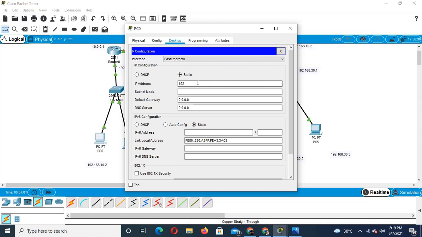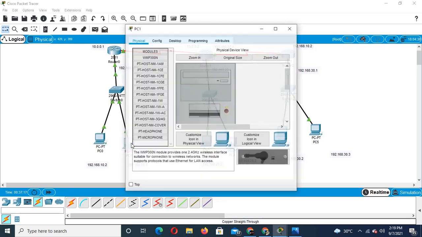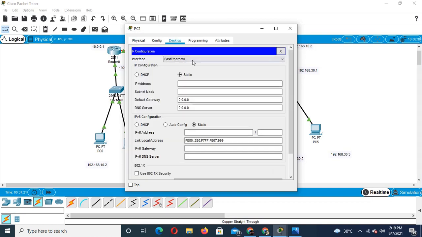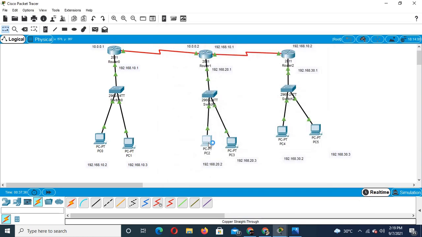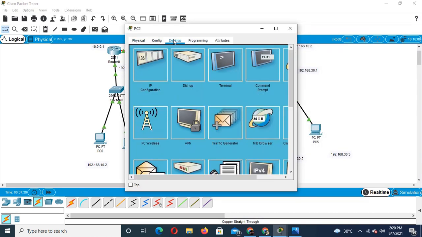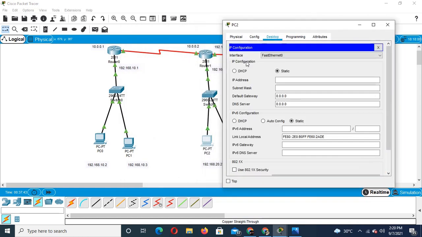Now look at everything. Can you see? States are all up. So the next thing you're going to do is click on the desktop and assign your IP address. 192.168.10.2. Okay, that is done. Then 192.168.10.3, so that's the next one. Do this as well. Stop.